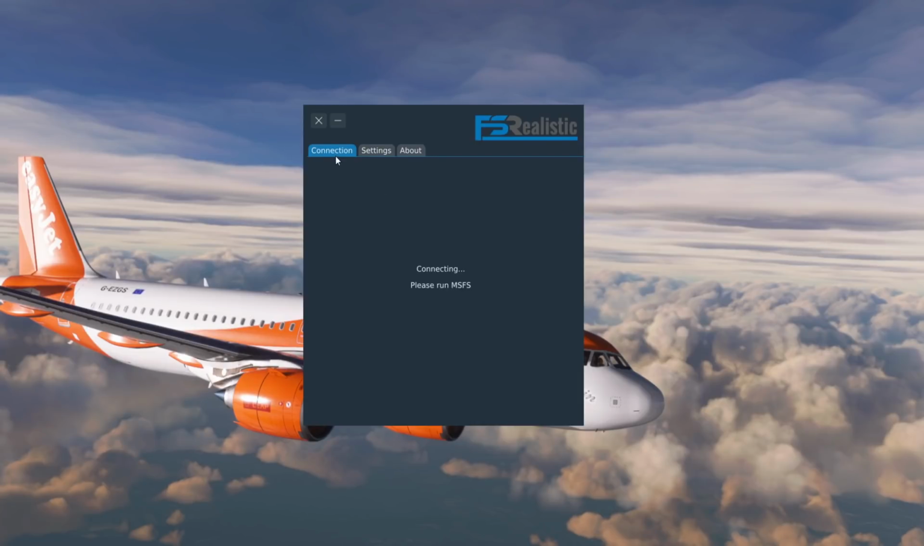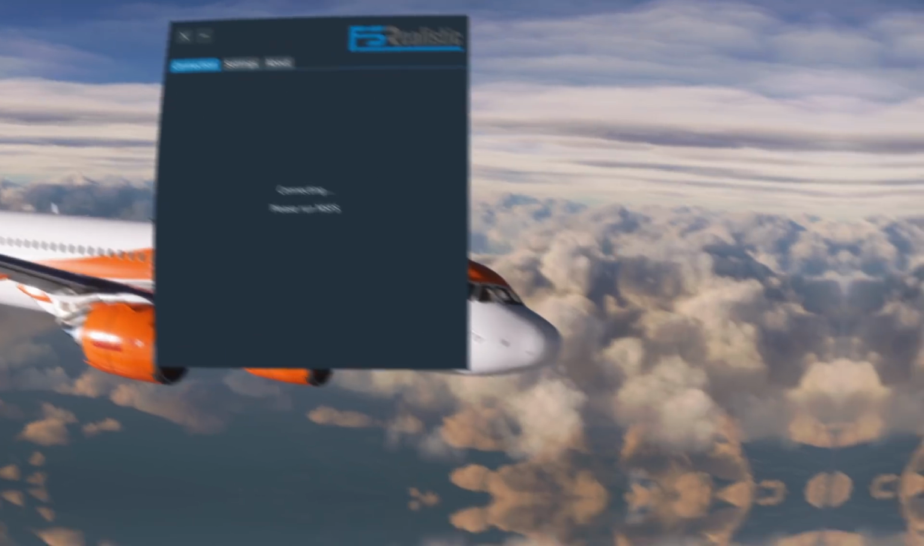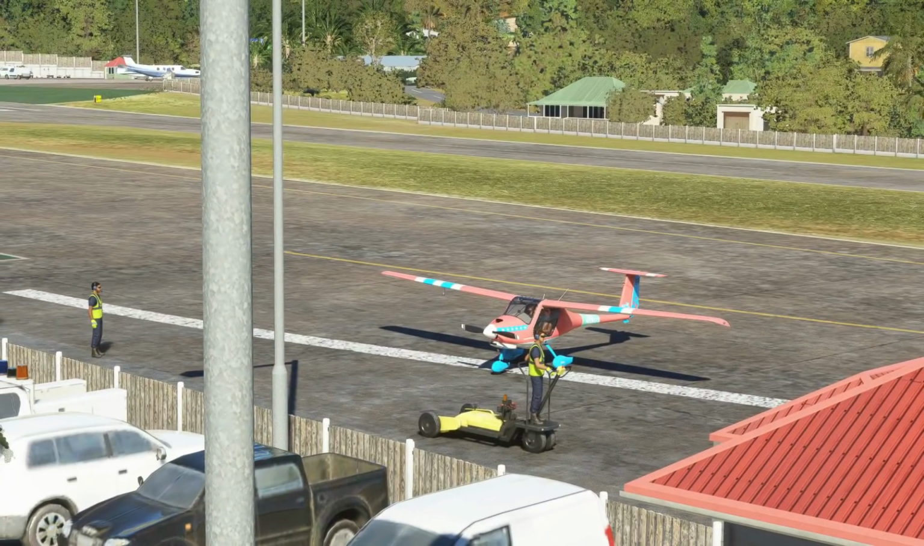Once you launch the program, you'll see that it is automatically searching for a connection to Microsoft Flight Simulator. You can turn on the auto start feature, which means that when you launch the simulator, the program will automatically run. At the moment, I've left this turned off. You've also got the options to view the manuals and various other options here. But let's go and launch the simulator and have a look at what it has to offer.